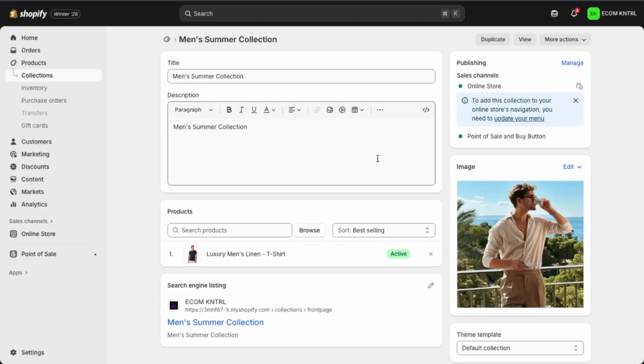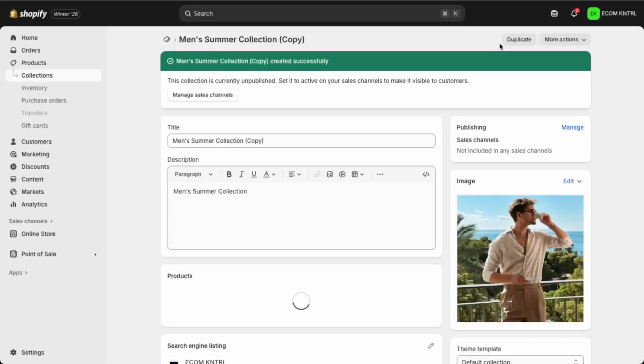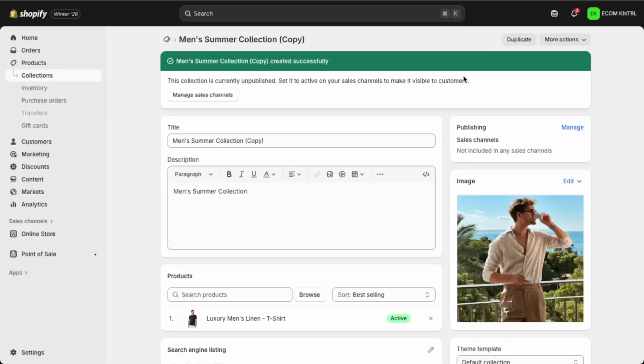At the top or near the top right of this collection page, you'll see various action buttons. Look for the button labeled Duplicate and click on it. Shopify will then create a copy of that collection. Usually, the new collection will have a name similar to the original, with something added like copy, which you can edit later. After the duplication is complete, you'll be taken to the new collection's page.